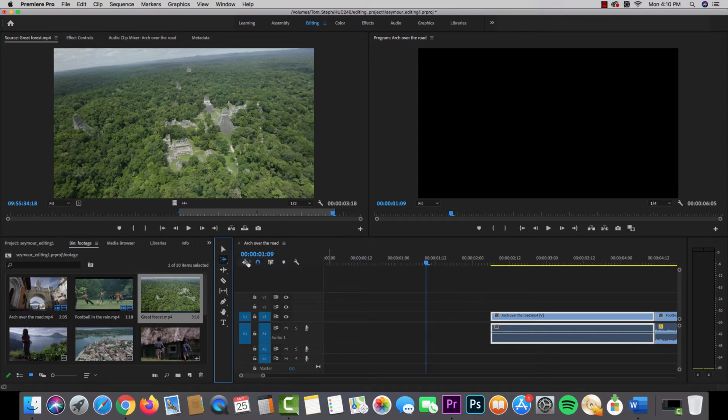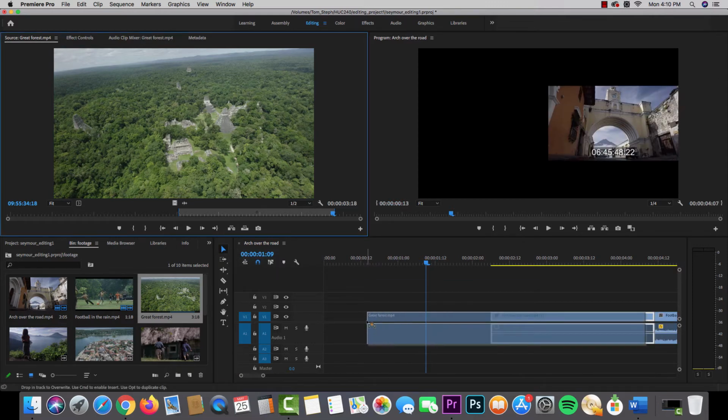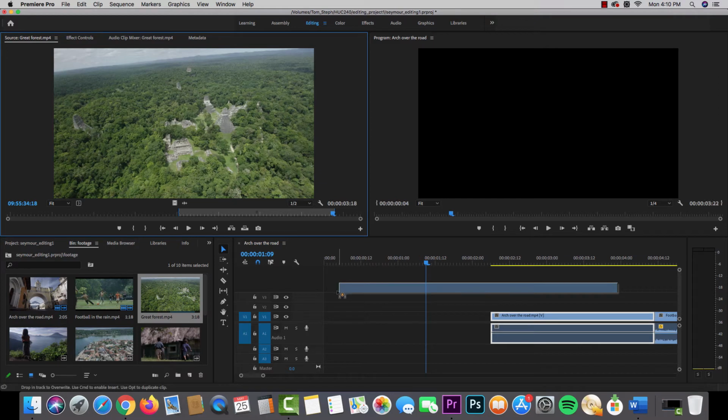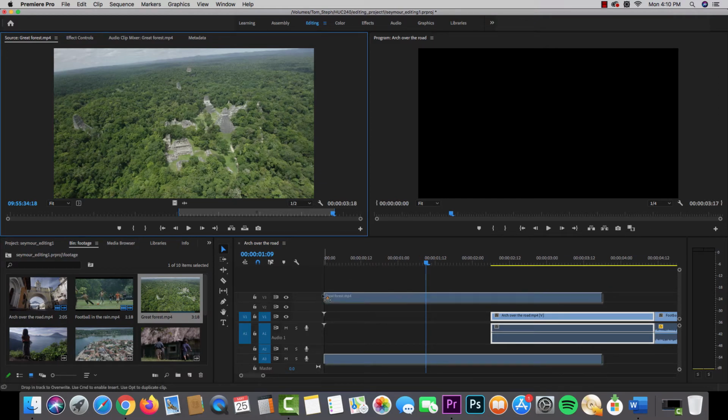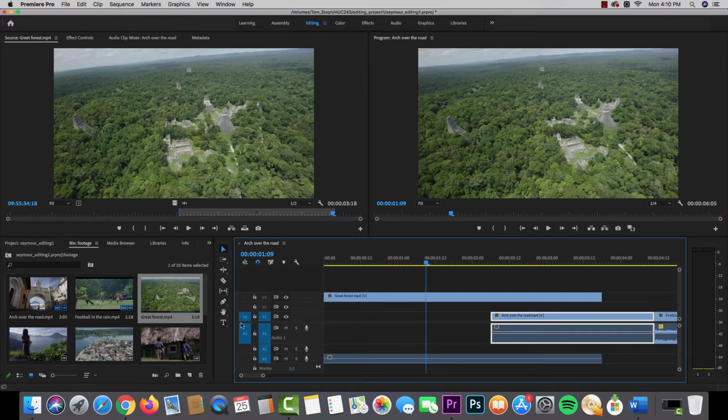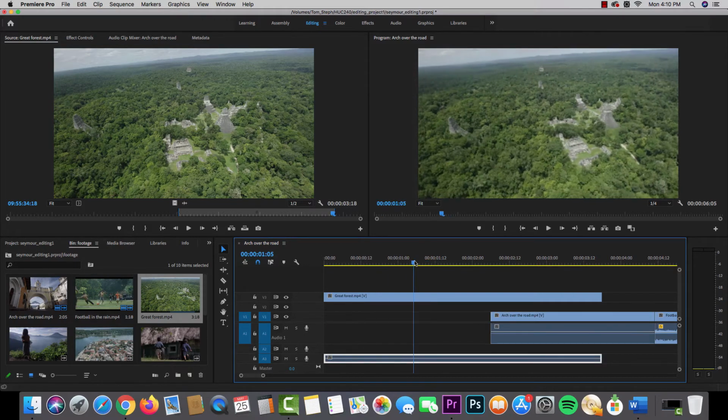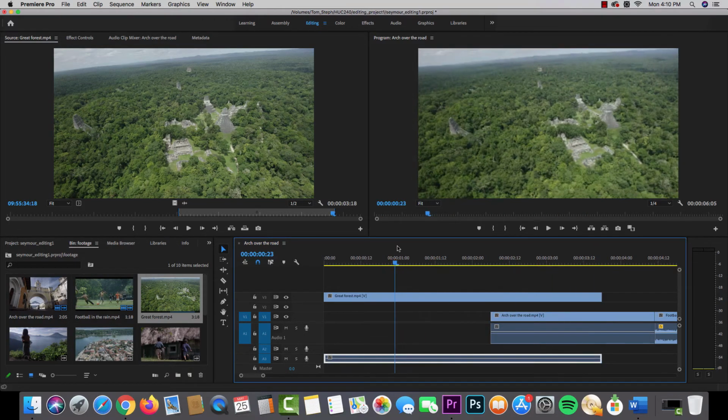So we'll take this clip here. If we wanted to put it on the track above, we could actually do that, even though these are selected as the sort of preference. There are multiple ways to do things in Premiere, which is kind of cool.